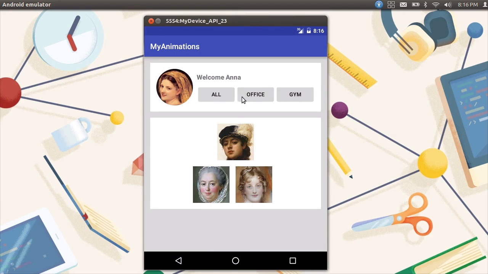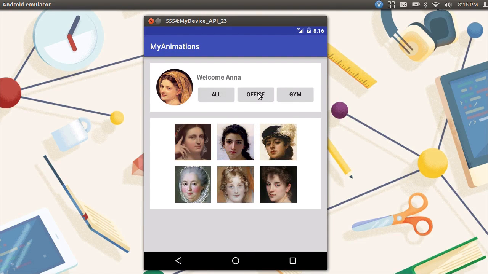In other words, by the end of this course, you will know everything you need to know to make the most of Android's Animation API and Transitions framework. So if you're ready, let's get started.